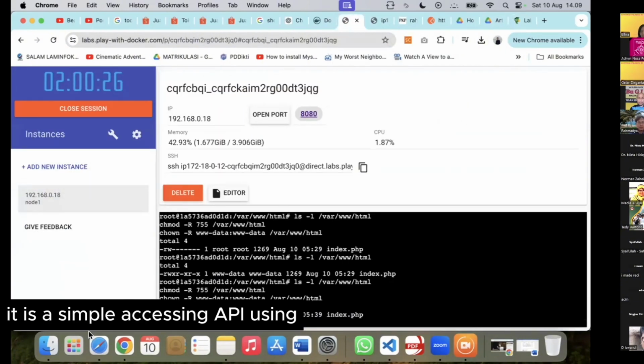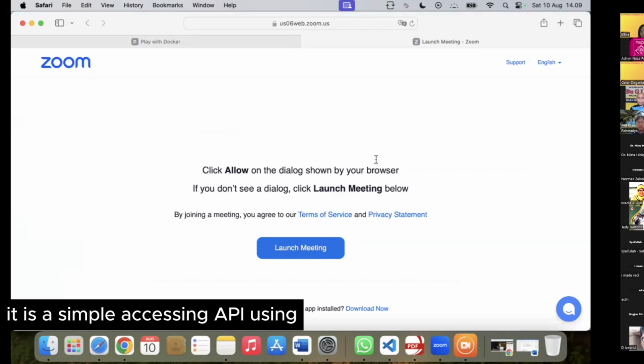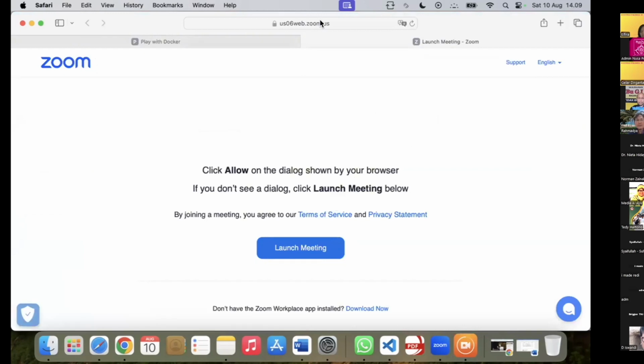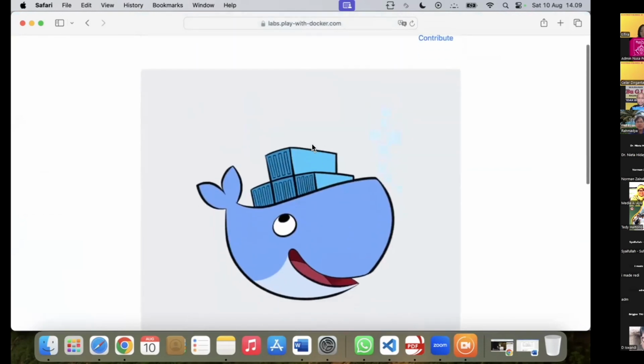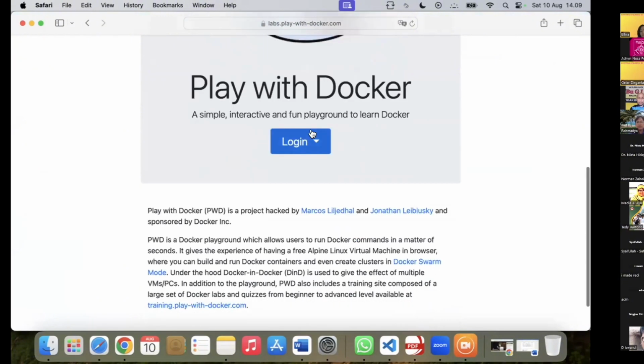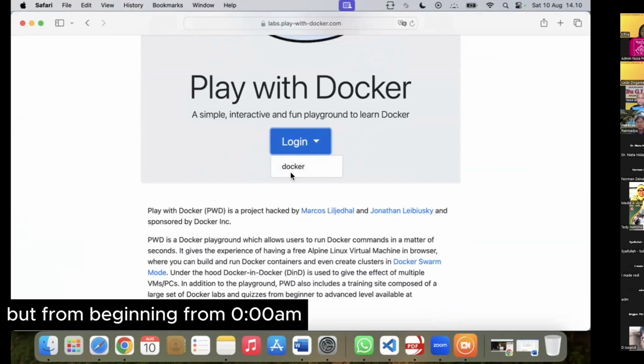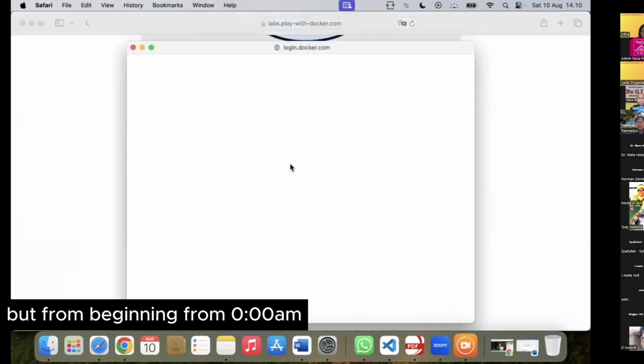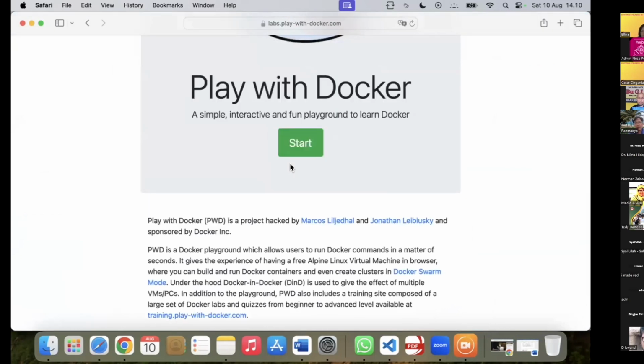It is a simple way of accessing an API using a token. Okay, we start from zero.